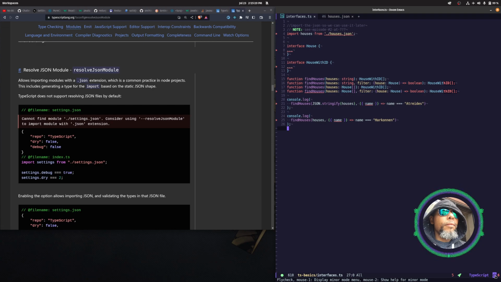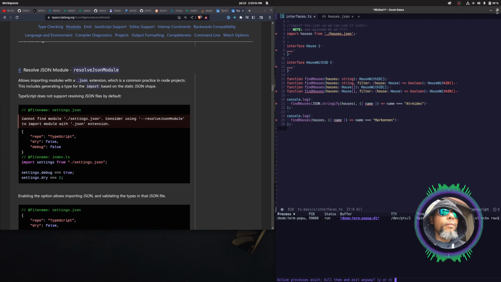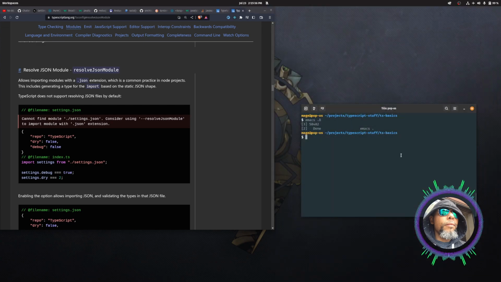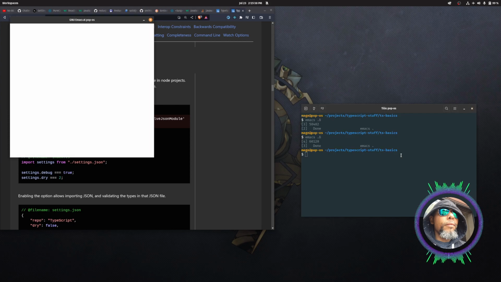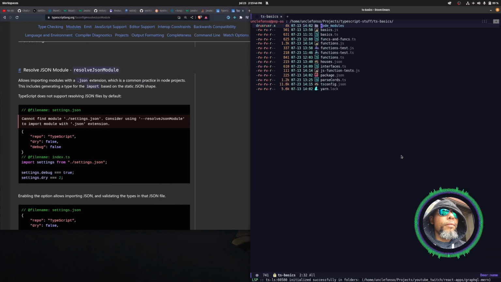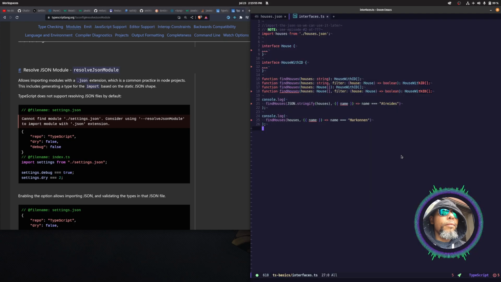Flycheck, mouse-out display, minor mode, blah, blah, blah. I think so. At least that's what happens in my head. Yes. Let's do that. Let's open that back up again. Wait for that to go huge. There we go. Let's come over here and back to houses JSON, interfaces, right? Yeah, interfaces. Oh, interesting. It's no longer red.